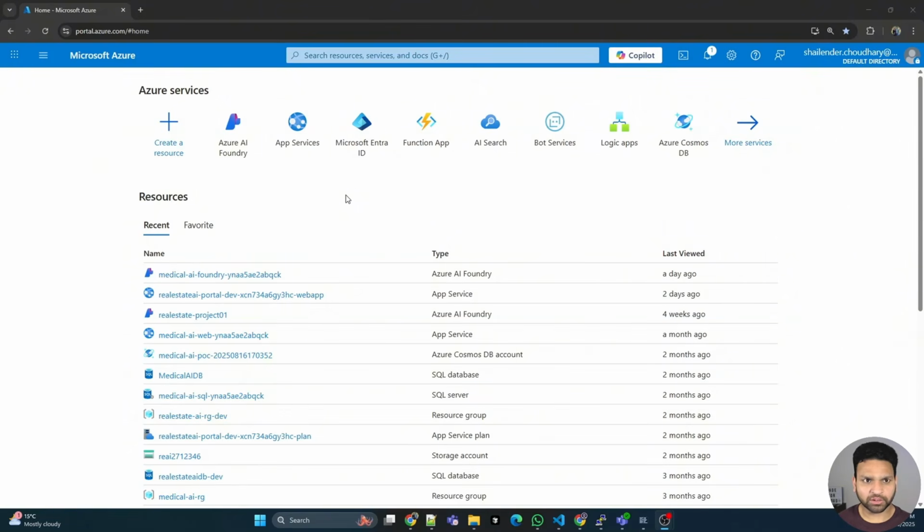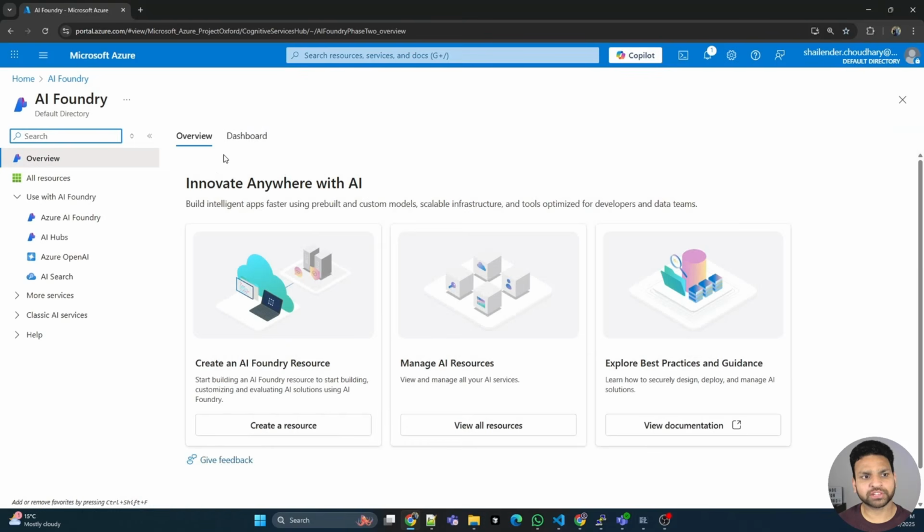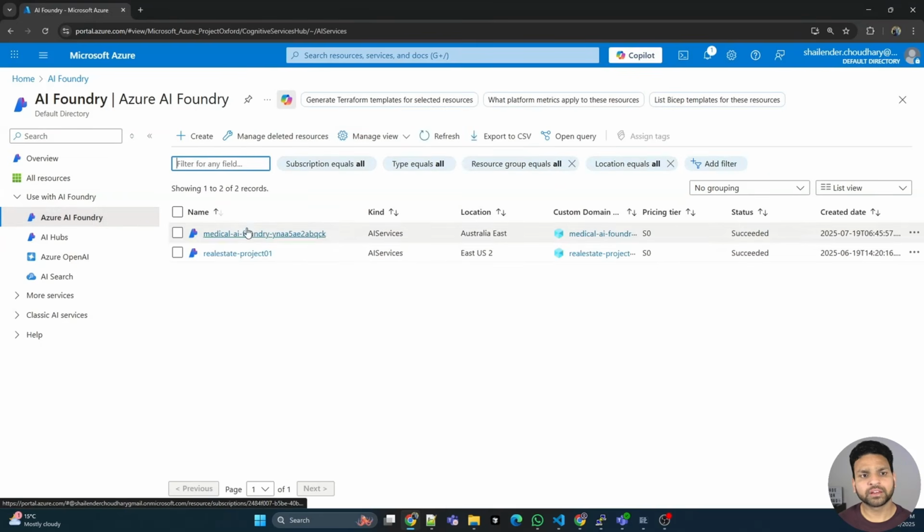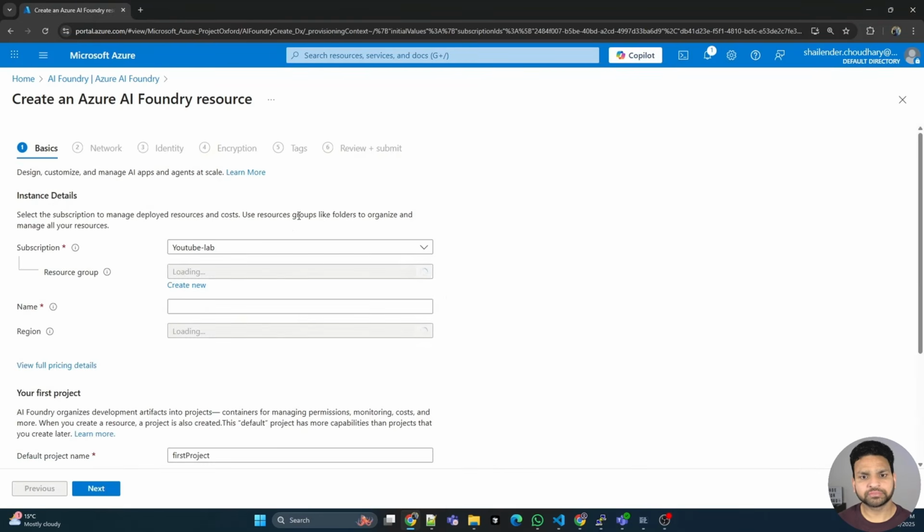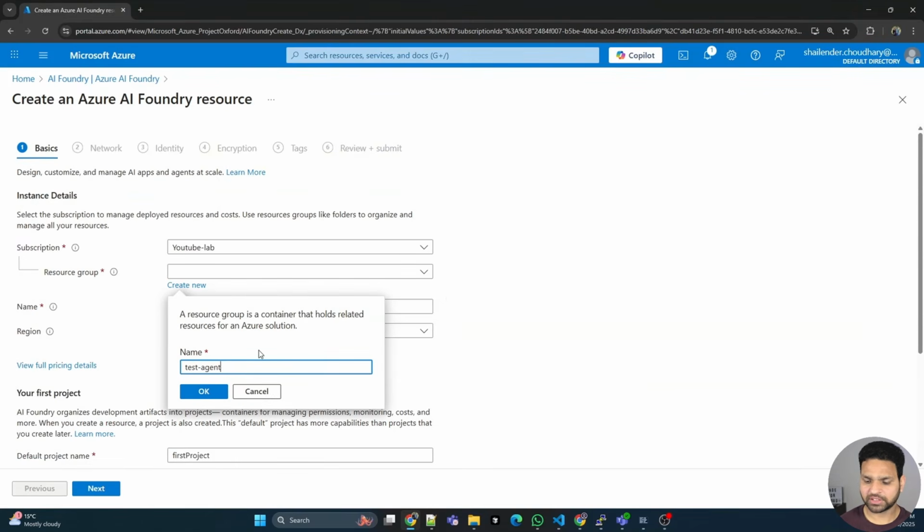So now in the lab, I'll show you how to set up the Agent Framework and create different agents using it. Let me show you step by step. I'm logged into the Azure portal now, and to use different models, we have to use Azure AI Foundry. So let's quickly go to the service Azure AI Foundry and create a new Foundry, Test agent framework.